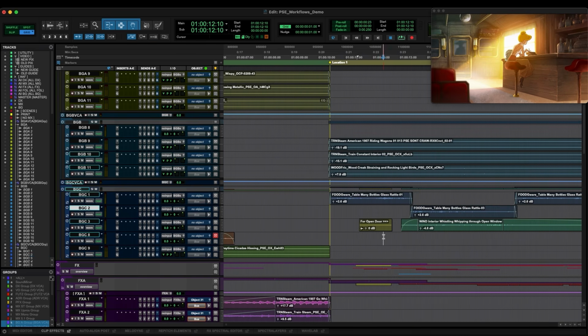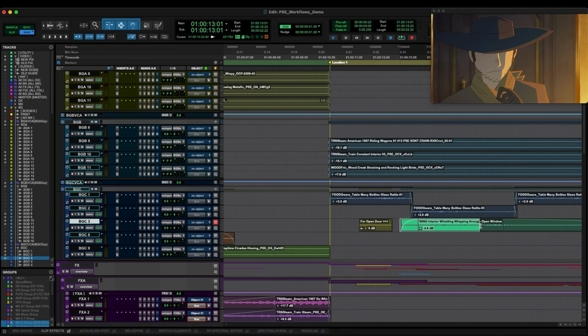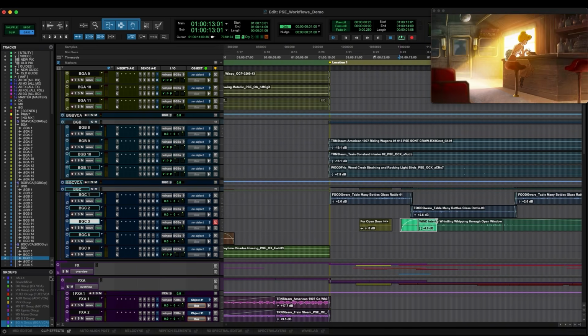And you see this yellow region group here says for open door. And I like to leave notes for the mixer or for the supervisor, and I have those here in yellow. And this is to indicate that this sound is released when the door is open. And so it has its own unique color as well.